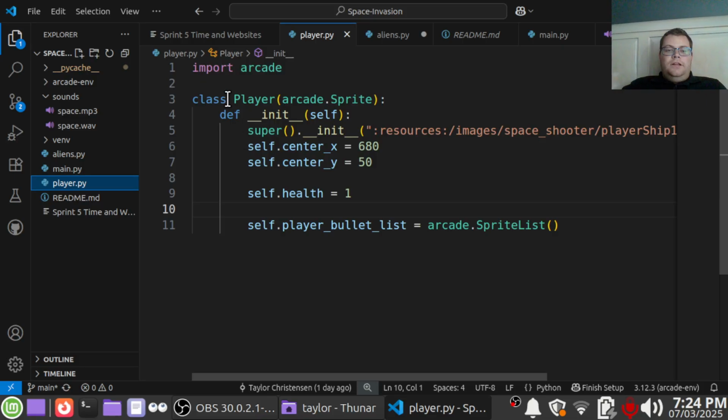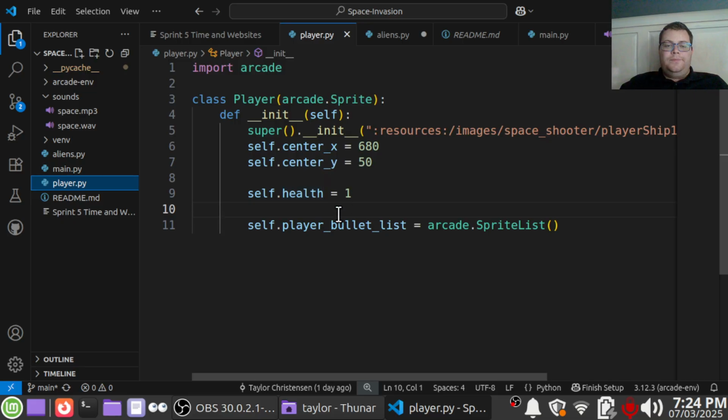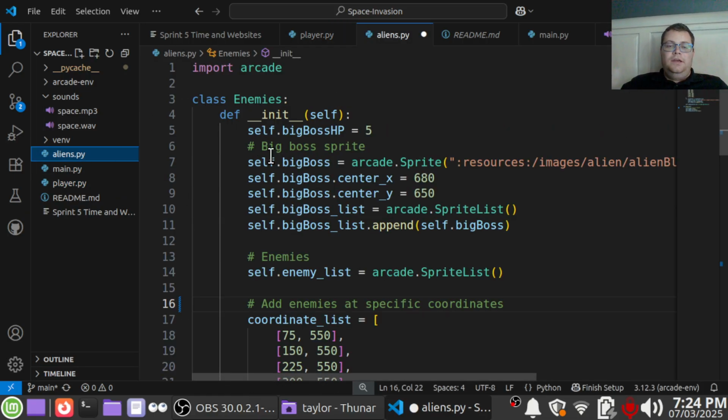So here's the player class. It's the player ship 1 blue. It starts in the center of the screen, and then on the bottom 50 pixels up, and then it has 1 health, and then here's how it sets the bullet list for when you start firing, which we'll get to later. And here's the enemy class.